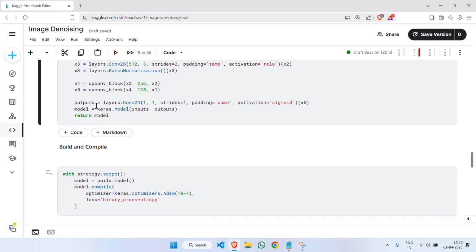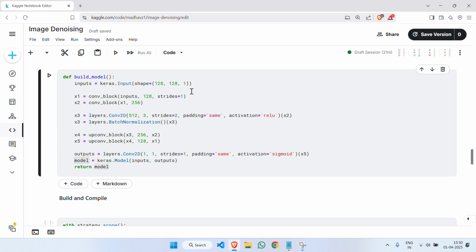Then we will have a final convolution layer with one filter, 1 cross 1 kernel, and stride equal to 1 cross 1, same padding, and also sigmoid activation that I already explained to you in the explanation of architecture section. Then we will be building the functional model with these inputs and outputs, and we will return the model. So let's run this.